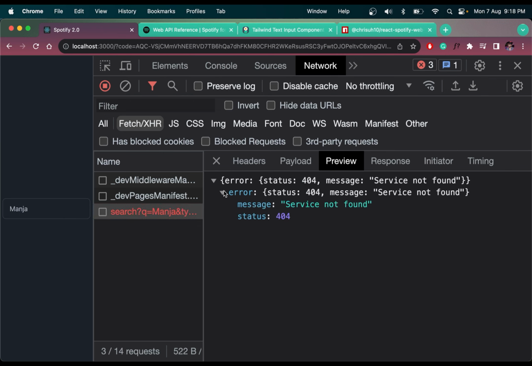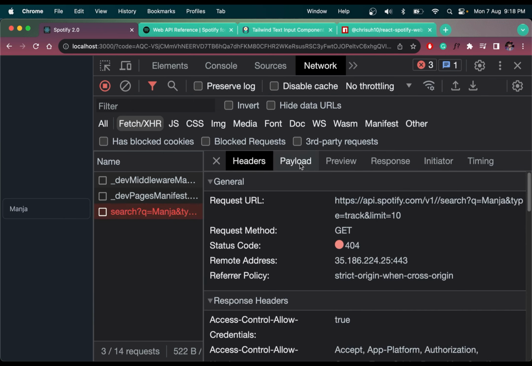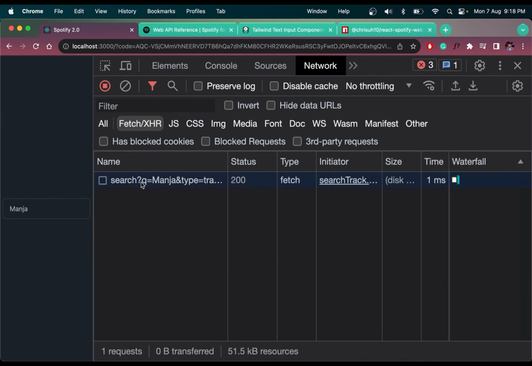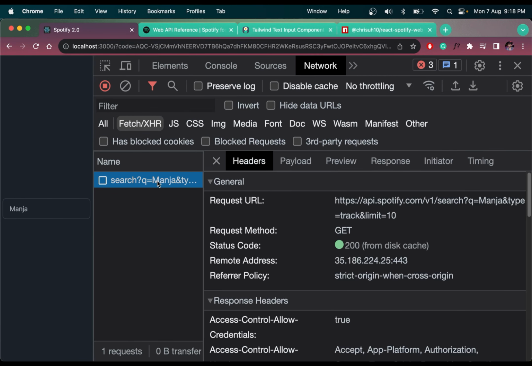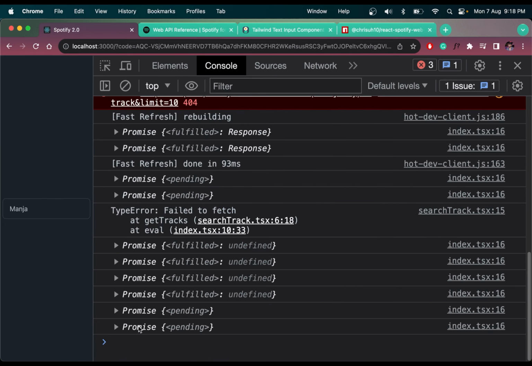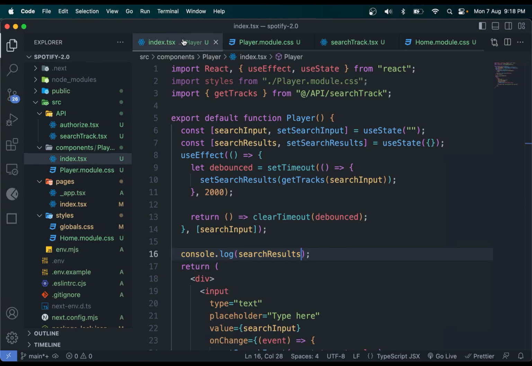Now what? Service not found. I think the API is wrong. Okay, this is an extra slash. Remove it. Now we are getting 200. It means it's successful. We have tracks and such. Open the console, but it is pending because it is a promise.